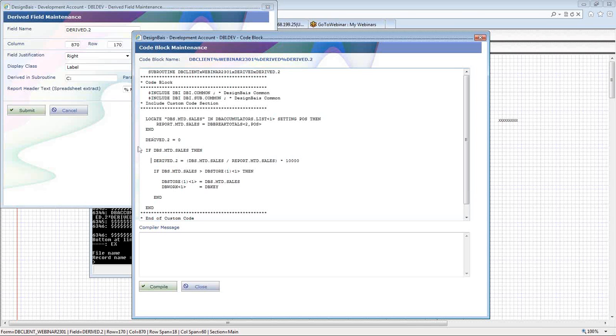So if there is anything in the month-to-date sales, derived.to is the month-to-date sales over the report month-to-date sales, by 10,000 in that case, because then I'll MD to it later. It's a percentage. And if the month-to-date sales is greater than DB store 1, so DB store 1 is just a variable that holds values continuously for a session. So in this case it's holding it for a report session.